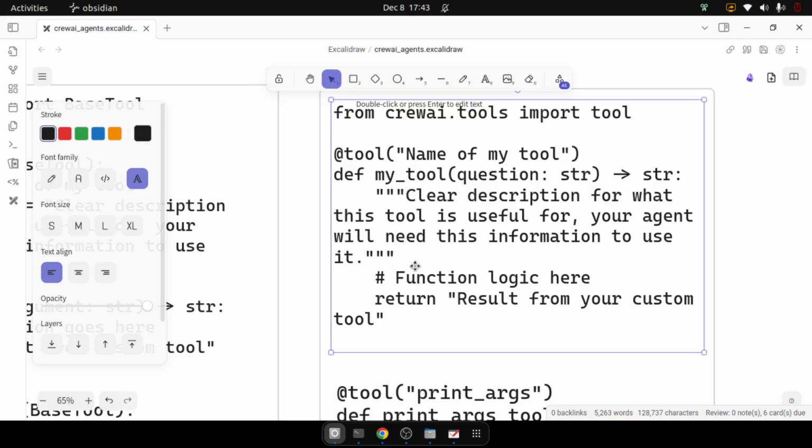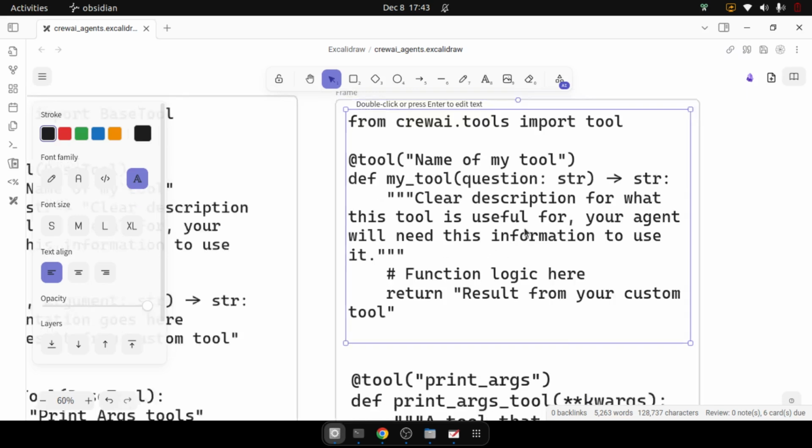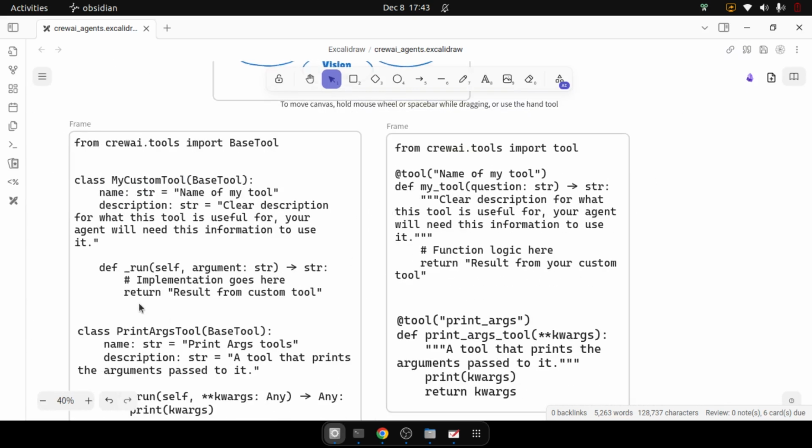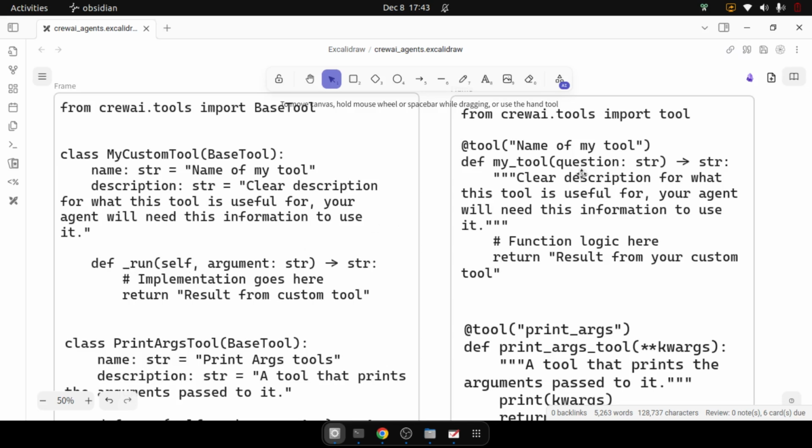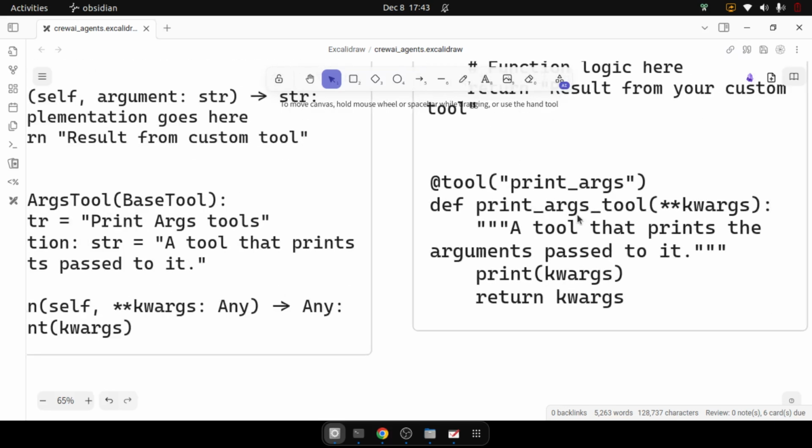So you have to provide this doc string, and then the function logic can be implemented right in the function body itself. So you don't need to have any other kind of method that we spoke about, the _run method, right? You don't need to have that kind of stuff. And you can take a look at the example here. It's a very basic example where I am trying to print the arguments that the function is getting. So here print_args_tool will be getting some arguments. I'm just printing it in the function body here and also returning it.